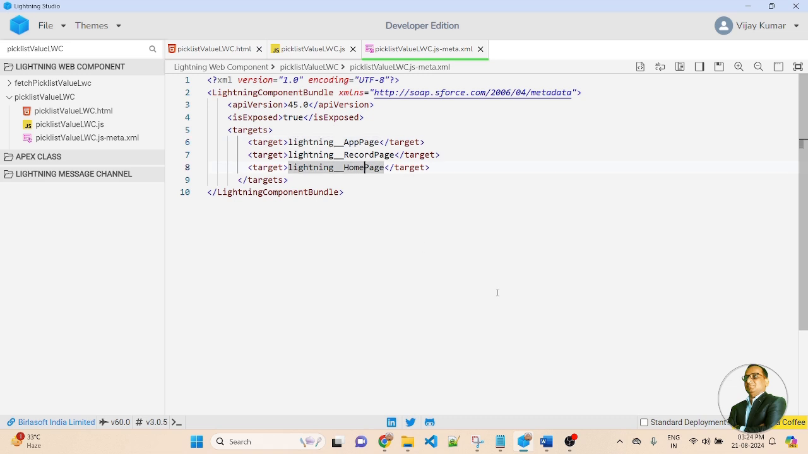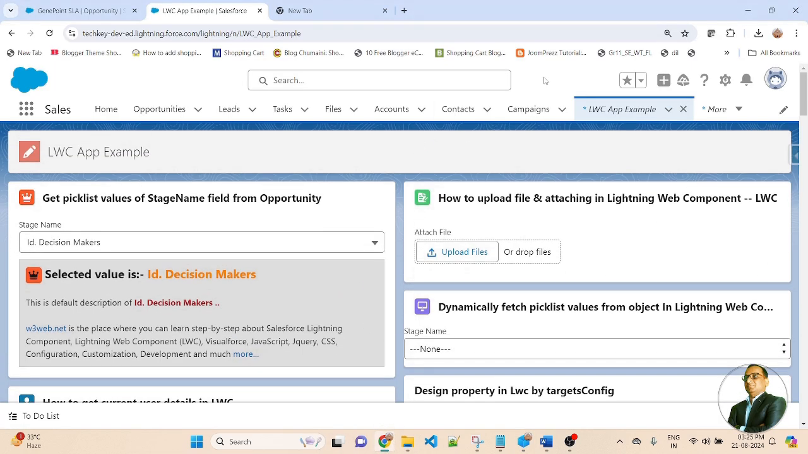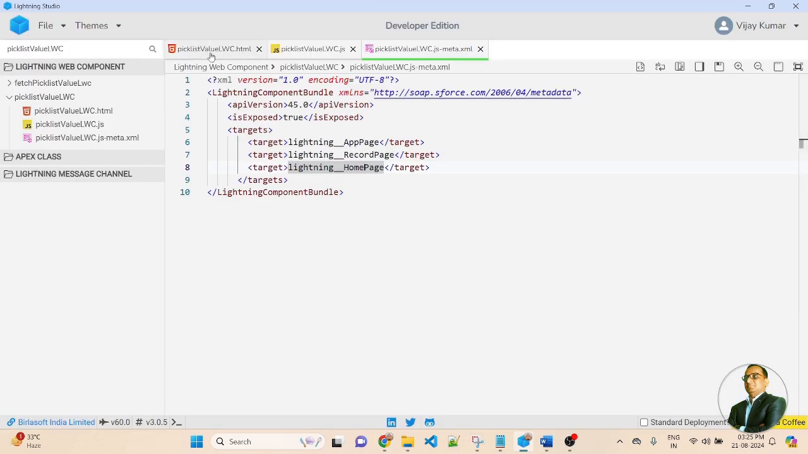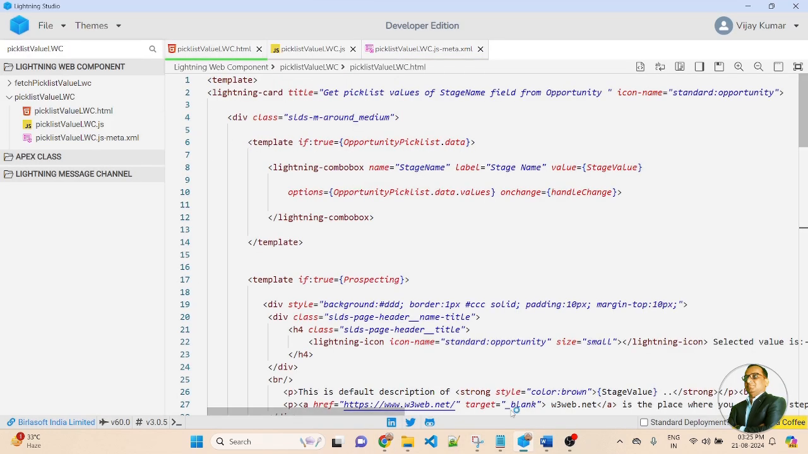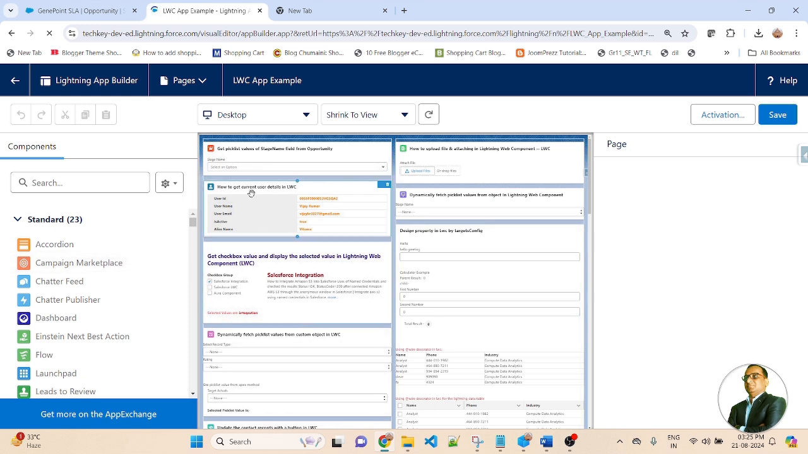Now let me move on to the Salesforce org where we will see the live demo scenario. So friends, this is my Salesforce org. First I edit the page and call the LWC component here. My LWC component name is picklist value LWC. Here you can see this is my component name. I already called picklist value LWC here.